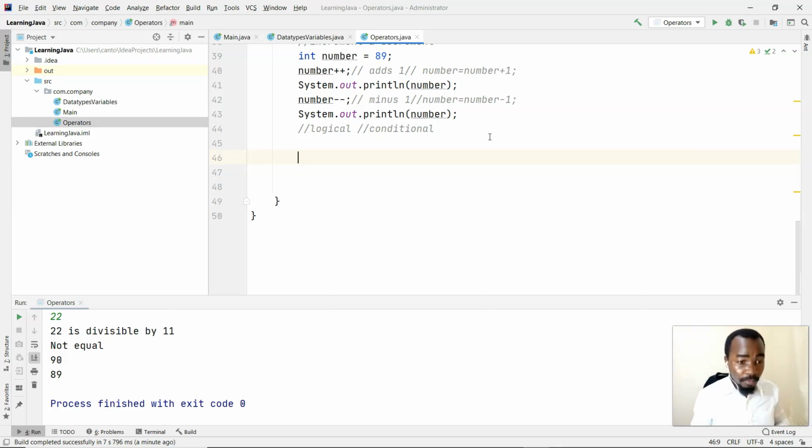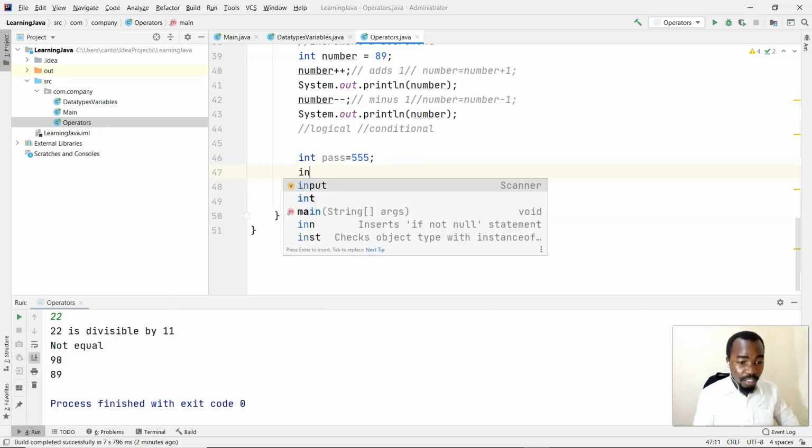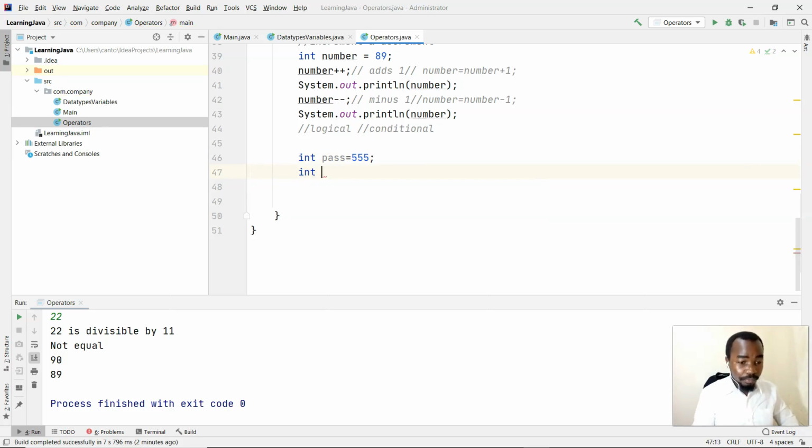So look at this. So I will just declare, just look at this. If pass is 555, just for example, and int username, of course we know most of the time this will be in string format, but for now we can use numeric 33. So this is the predefined password, this is the predefined username.